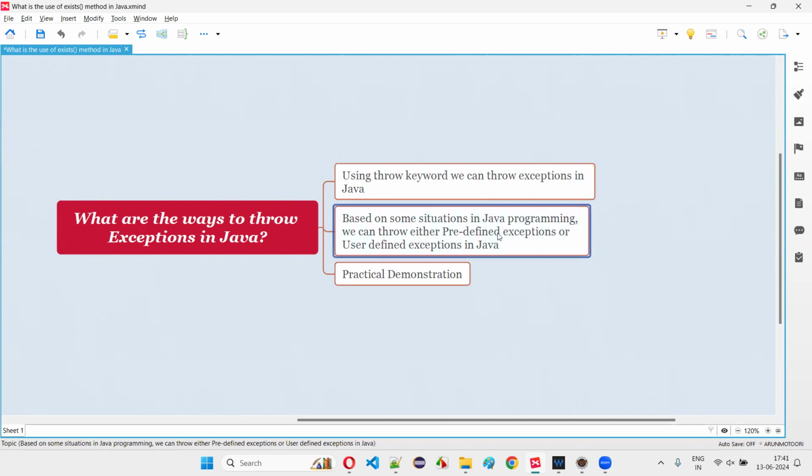Either we can throw user defined exceptions by creating our own exception classes and throwing the objects of those classes, or we can throw the exception classes that are already there in the Java library, that is, predefined exception class objects, using the throw keyword, based on unwanted, unexpected or undesirable situations that generally arise when you run the Java programs during runtime.